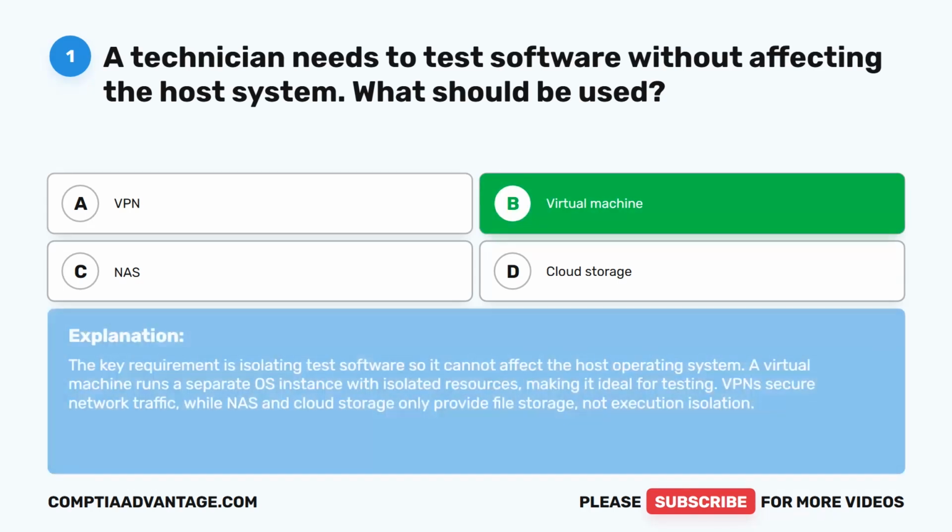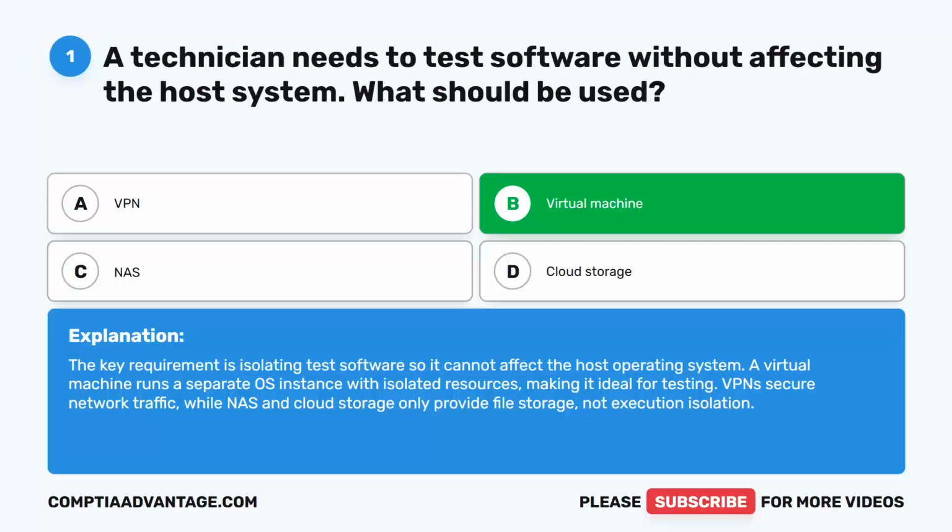Virtual machine. The key requirement is isolating test software, so it cannot affect the host operating system. A virtual machine runs a separate OS instance with isolated resources, making it ideal for testing. VPNs secure network traffic, while NAS and cloud storage only provide file storage, not execution isolation.